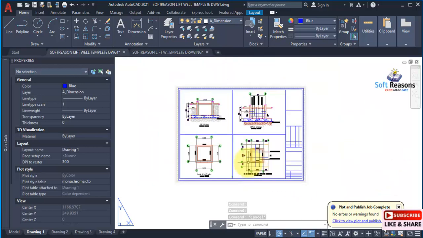So this is how you can actually print your drawings.